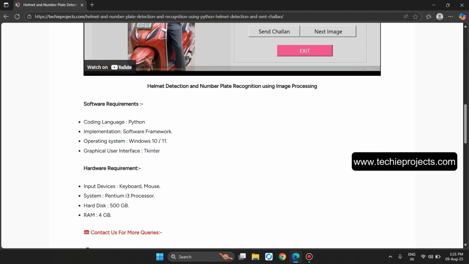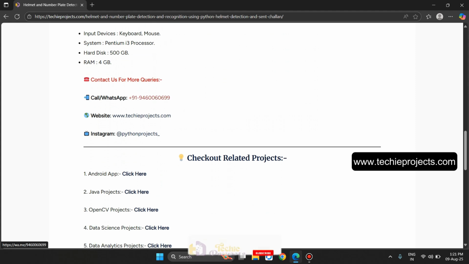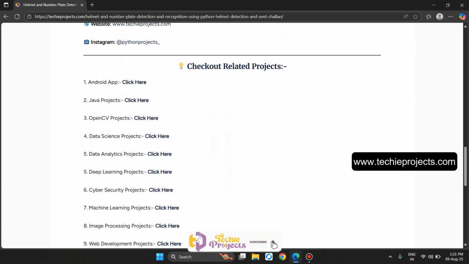And you can send the challan to that particular email ID, and it will store the details in an Excel file. Okay, these are the hardware and software requirements, and contact us for more queries. Check out related projects. Let's go back.